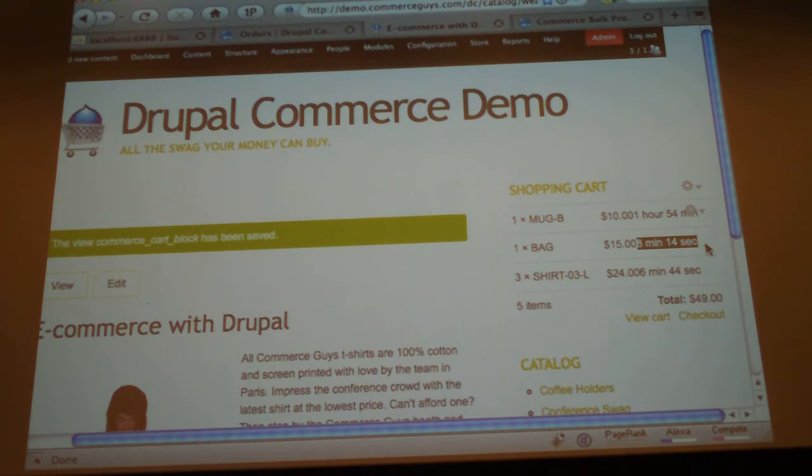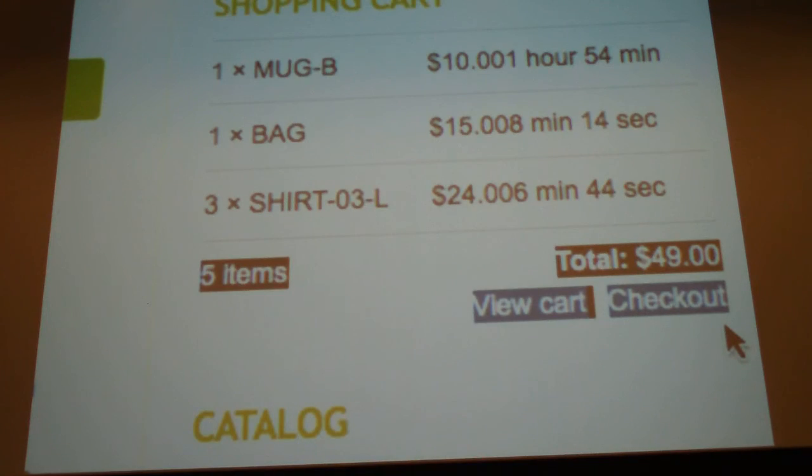You don't have to write any code because you can have views attachments and display multiple views in a single view. This whole area right here, I guess you'll call it the line item summary or the shopping cart summary, that's actually defined as part of the view as well. So all of this is completely configurable through the user interface. And then it's themable just like any other view.